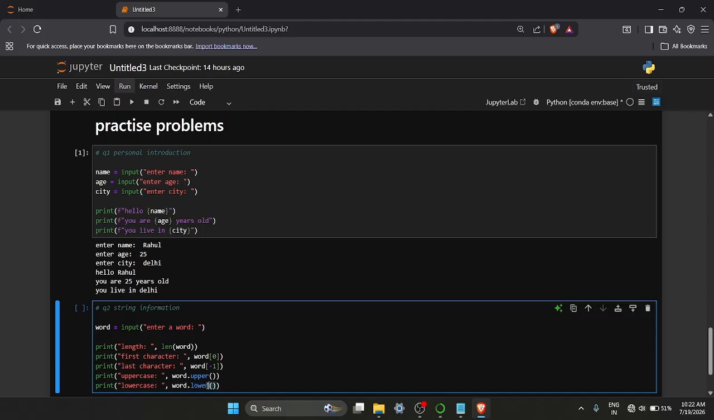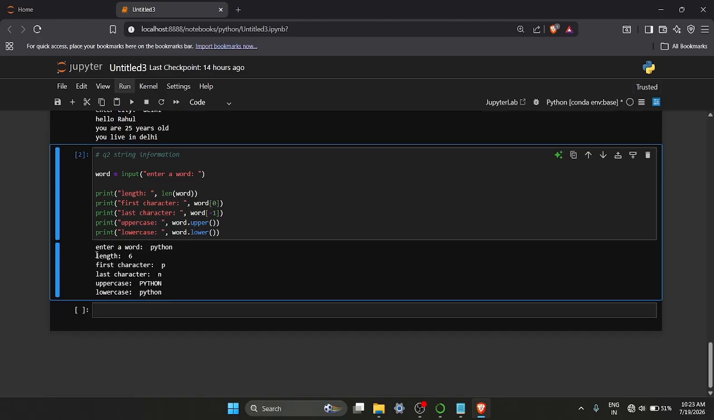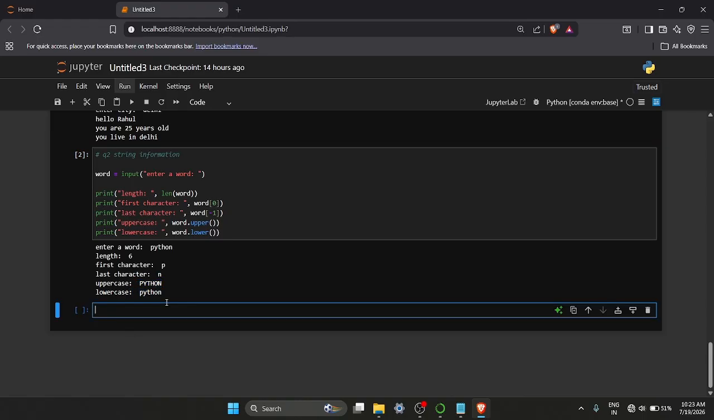Now we will run this program. So I say we will write Python. Enter. So the length of the word is 6. First character is P, last character is N, and this is the uppercase, and this is the lowercase value. Moving further to the next problem of the day, problem number 3, which says reverse a sentence.